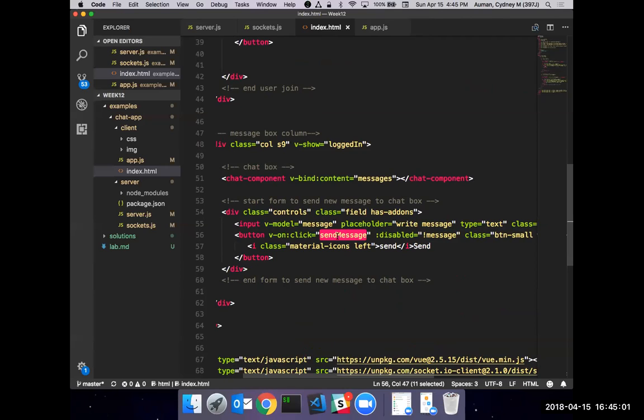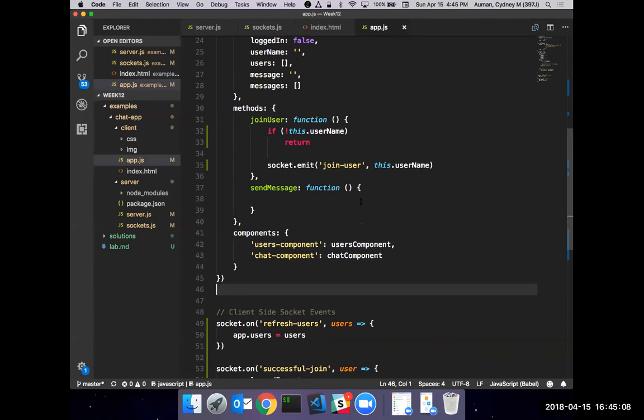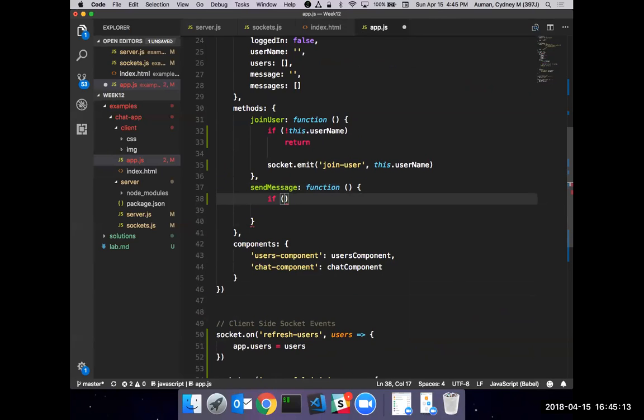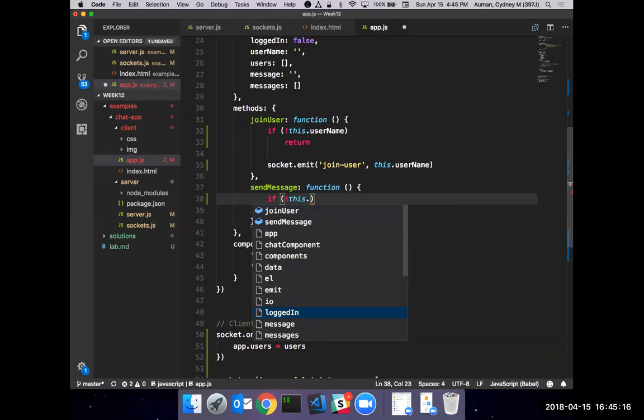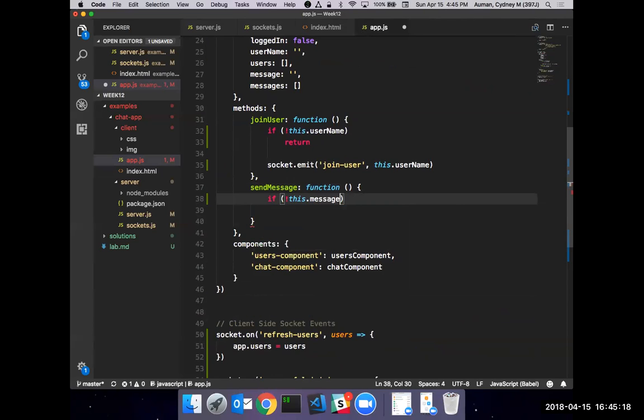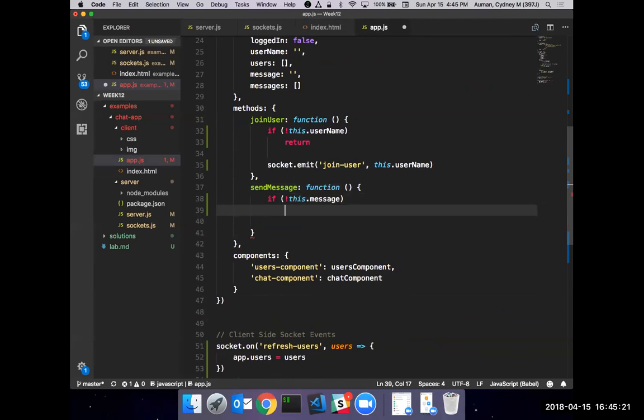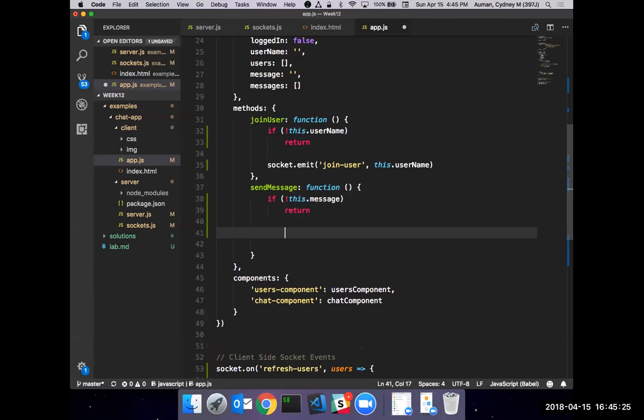So this time we can go ahead and deal with the send message event. Go to our app, and this is our send message function. We might want to do the same thing. We don't want anybody sending empty messages. Empty strings aren't going to help anybody. So if it's an empty string, let's just return early. Let's not send that to the server. Otherwise, let's go ahead and emit an event called maybe send message. So send message.